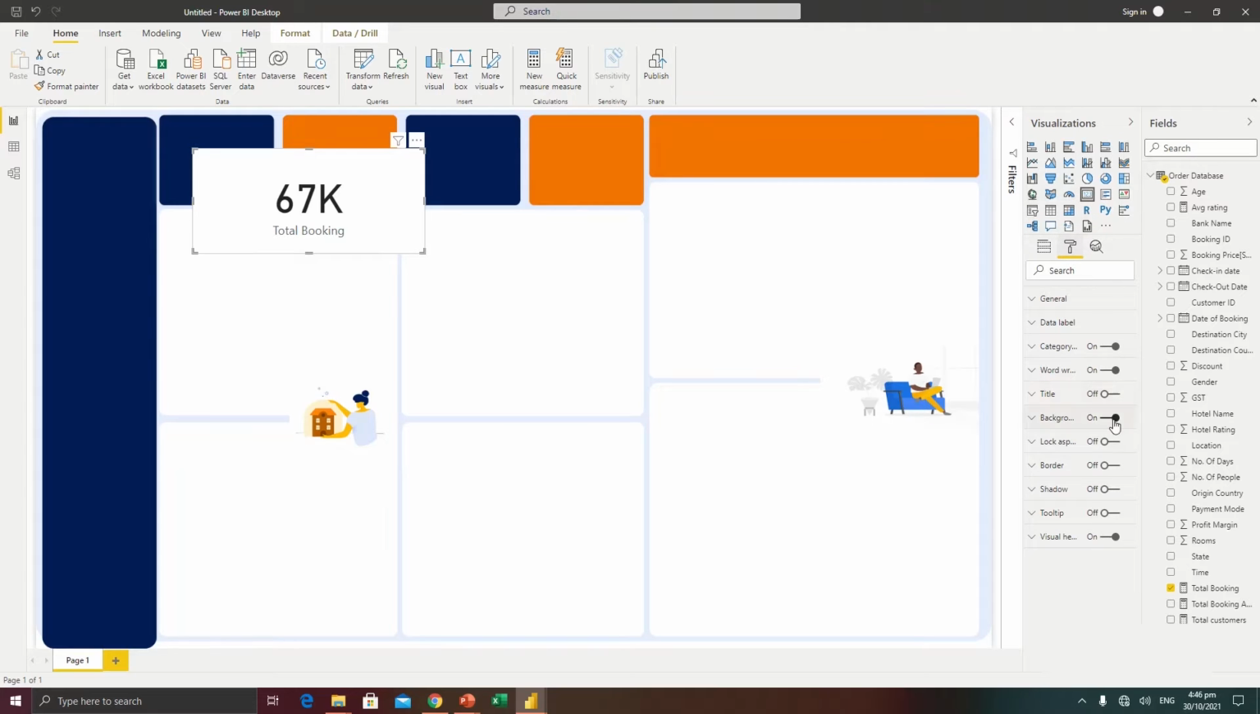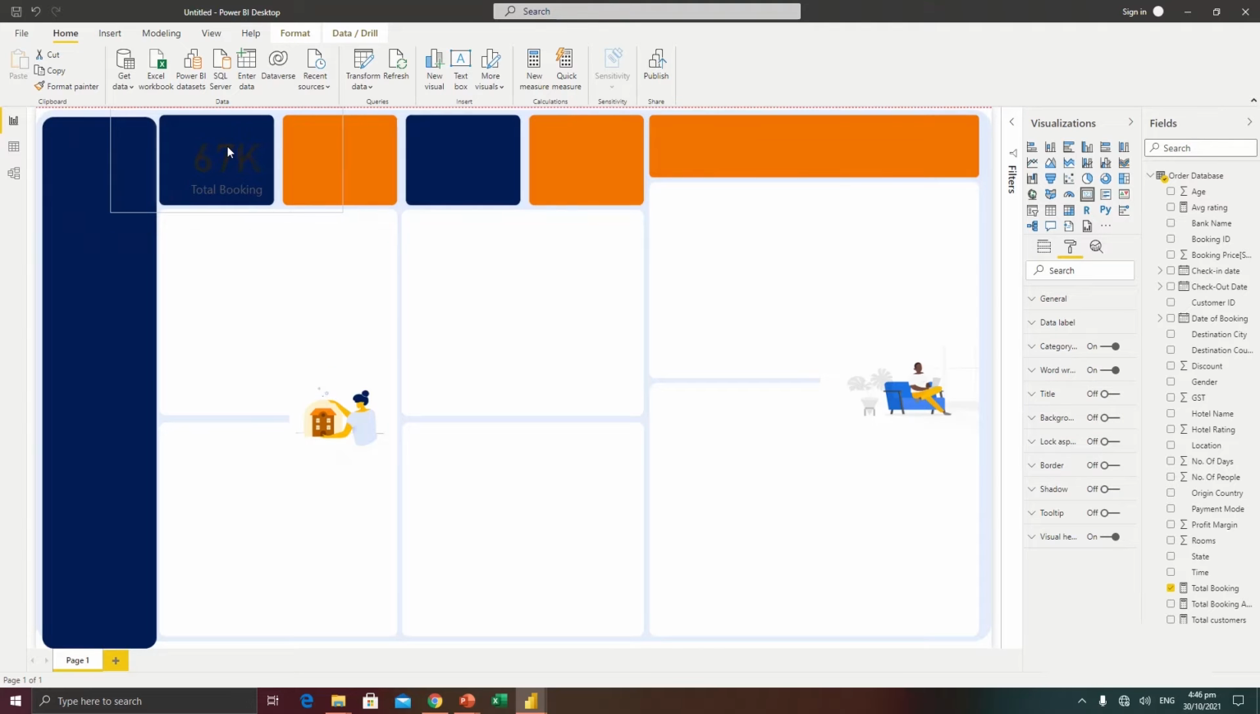So here the first thing I'm going to do is to turn off the background. I don't want this white background. So I'm going to turn off the background. Now you see that this is transparent, so I can move it around. Now the next thing I will do is to resize this nicely and bring it here. Now you can see that this is 67K. I want to see all the figures. I don't want this display unit.